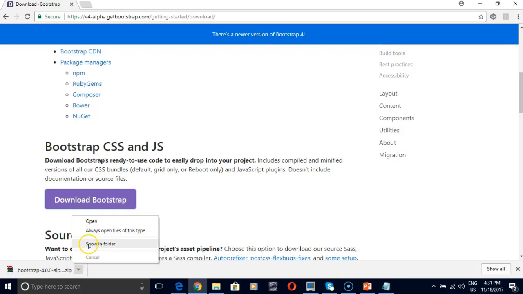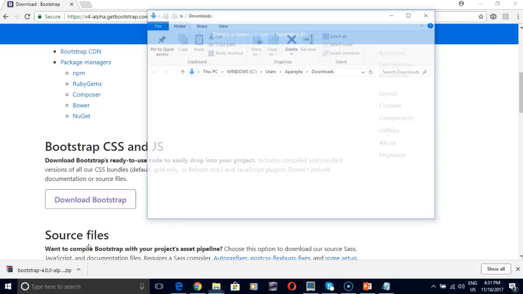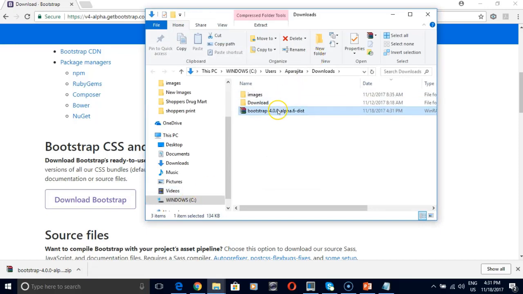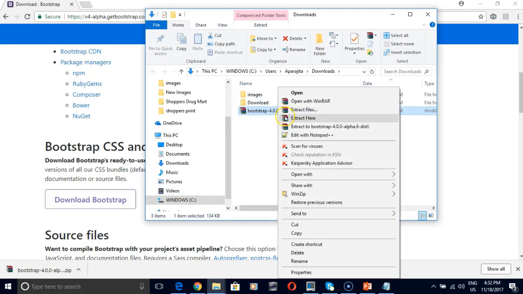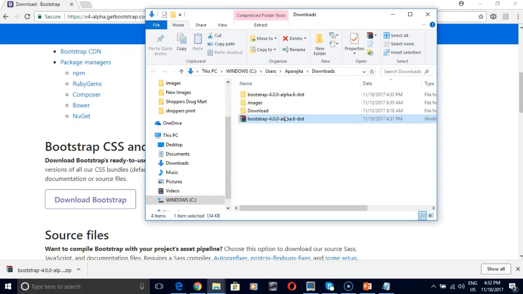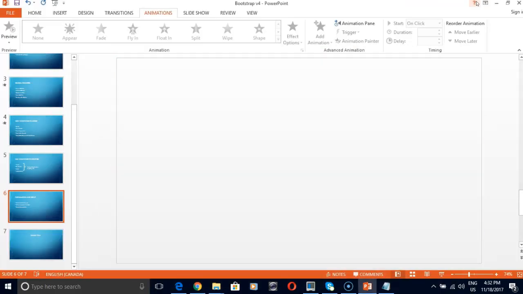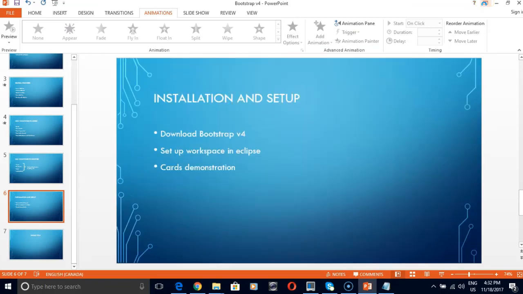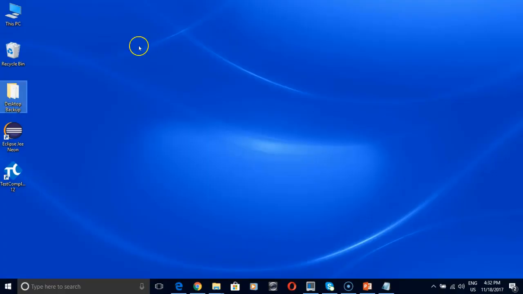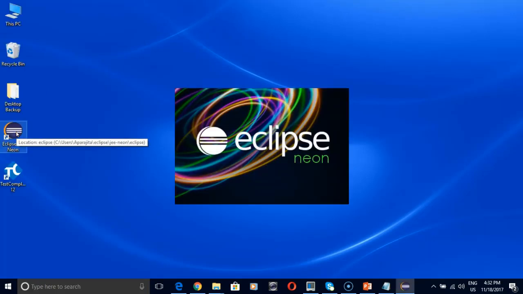So once it is downloaded, show in folder, right click, extract here. So here is our Bootstrap package. Now to integrate this package with Eclipse, we need to open Eclipse. I'm using Eclipse Neon. It will take a while to open.